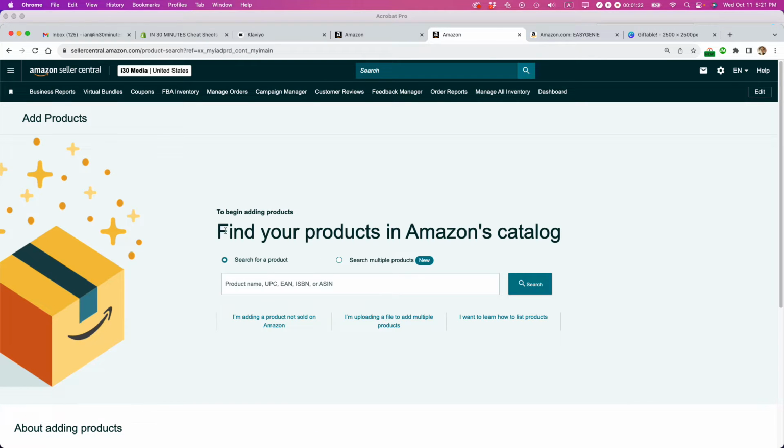So you'll see this prompt, find your products in Amazon's catalog. So it's impossible that this product is in Amazon's catalog because I'm the brand owner. I'm the only person who sells it. There's a very limited supply of this product available. And even though it does have a UPC or a GTIN code that I can use, I'm not going to use a search field. I'm adding a product not sold on Amazon.